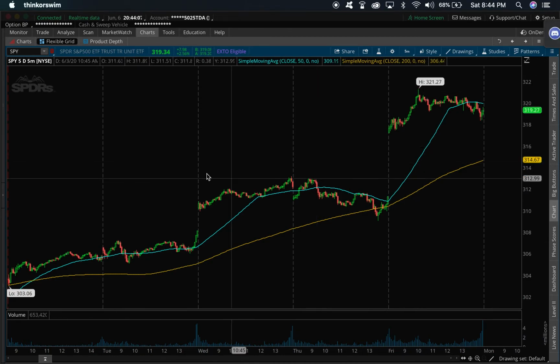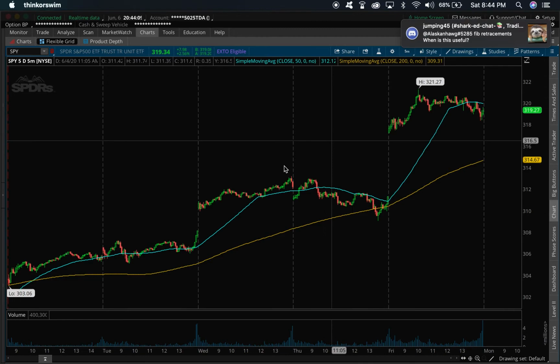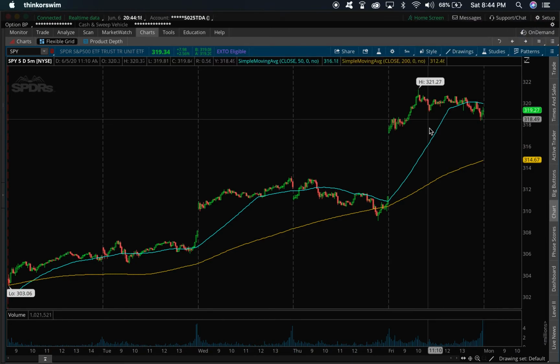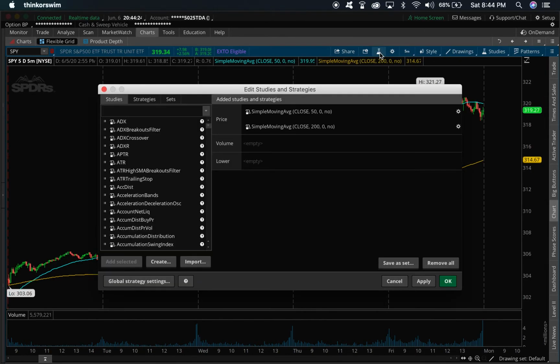So once you get something set up and you like it, he wants fib retracements. When is this useful? Okay, I'll look into that. Just a second, jumping 45. So where was that?